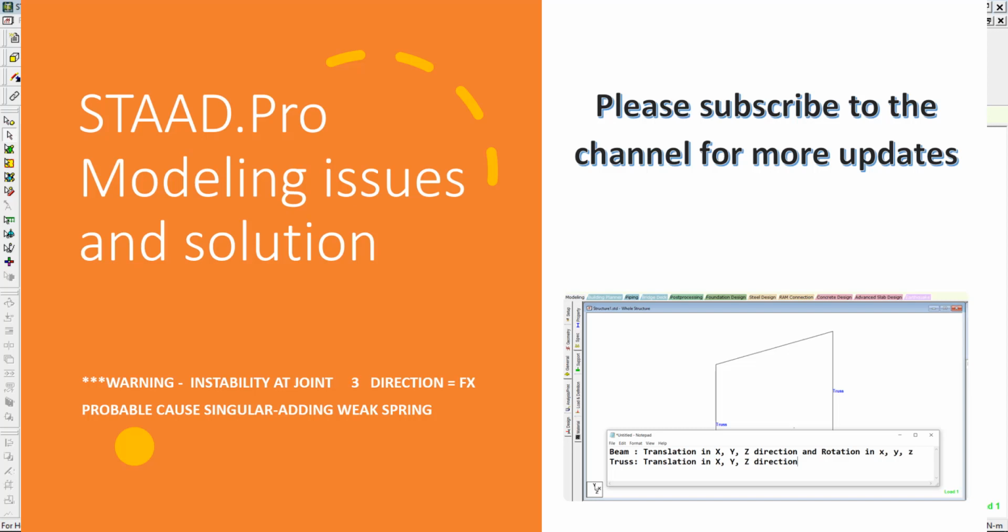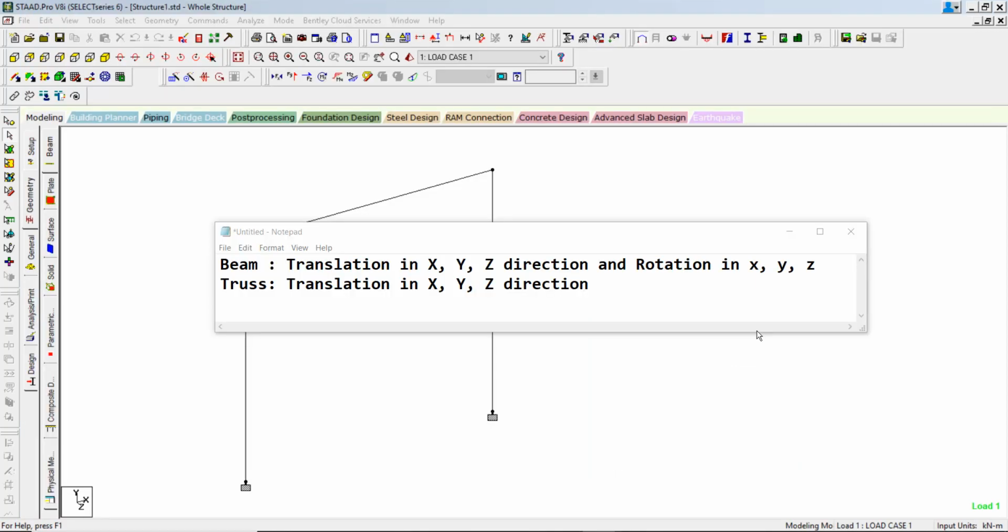Steel structural modeling in STAAD.Pro. Unlike concrete structures, steel structures have different types of elements like truss elements, beam elements, tension only elements, compression only elements, like that, right?